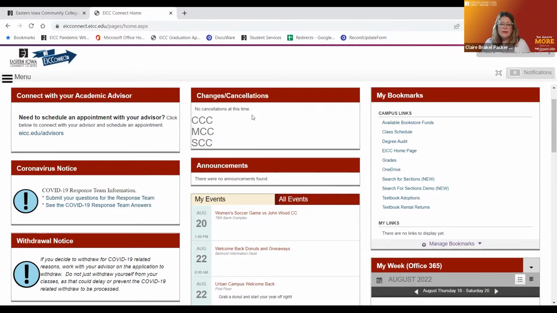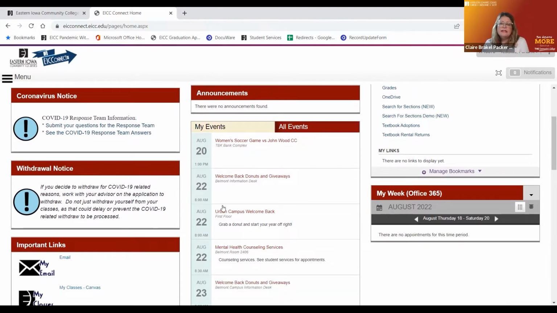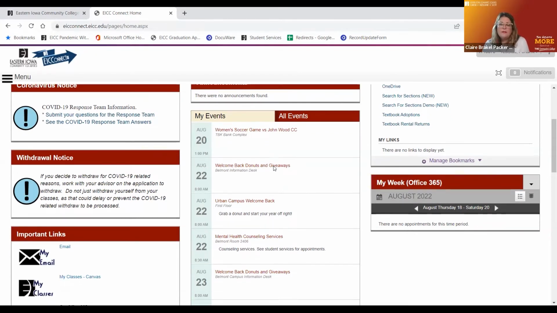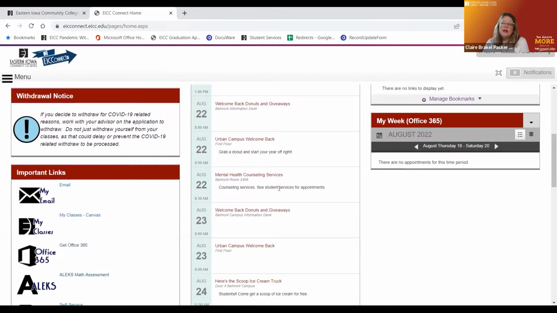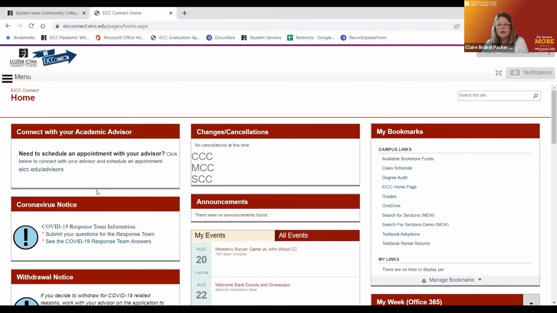Then you see in the middle here, a little bit further down, is some events. Since I'm connected to our Scott campus, I see the Scott events. If you were connected to our Muscatine or Clinton campus, you would see their events. These are usually college-wide events, but particularly also very student-driven. So you'll see a lot of things like the Welcome Back events here, as well as our mental health counseling and sports games.